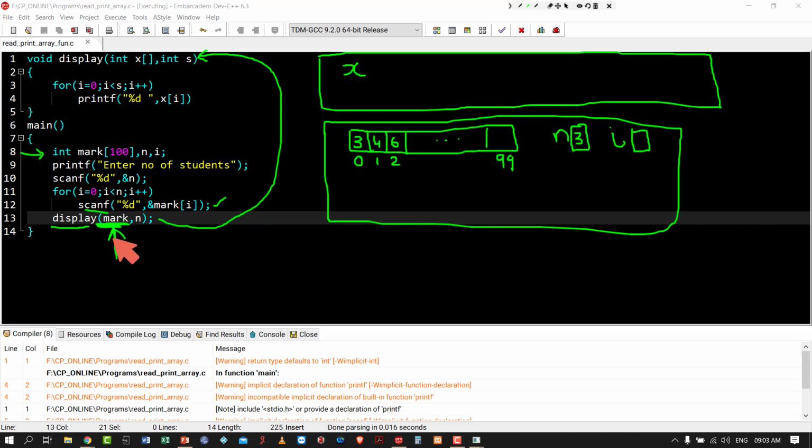So when we call this function, display mark comma n, what is mark? Mark is actually this array. Mark is the name given to this array. So when we make a function call, this array actually gets another name also. That name is x.